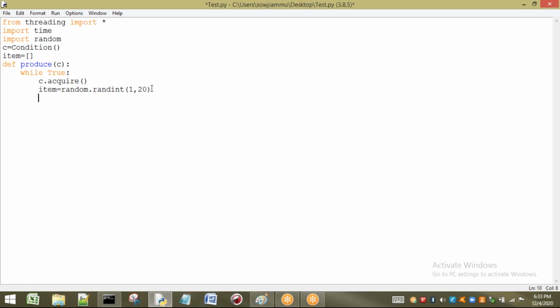After that, I want to produce this item. That means I want to insert this item. Just for our understanding purpose, I'm going to write "producer producing item". Which thread is going to execute this produce method? The producer thread. Let us consider T1. T1 is going to execute that. Which item will it produce? Whatever item is generated randomly.